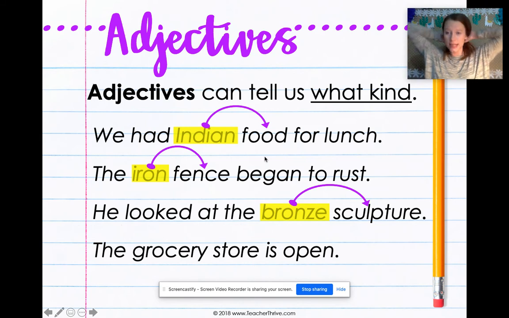The grocery store is open. You're going to pause. You're going to tell me the nouns. You're going to tell me the adjective that describes those nouns. Okay, push pause. All right, kiddos, tell me what you found.